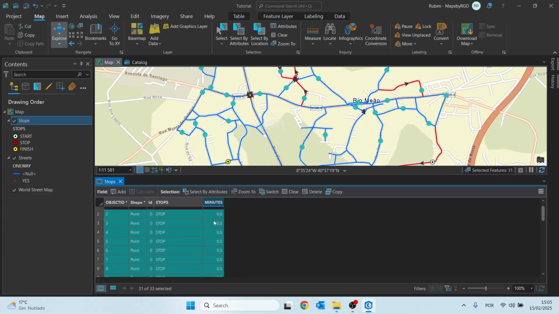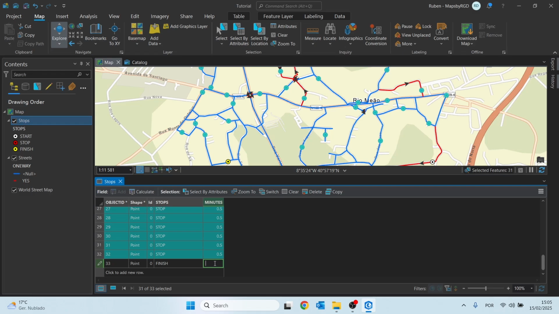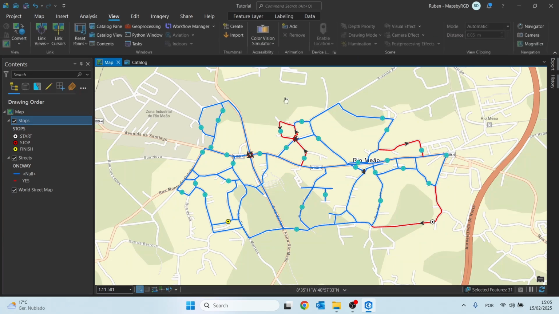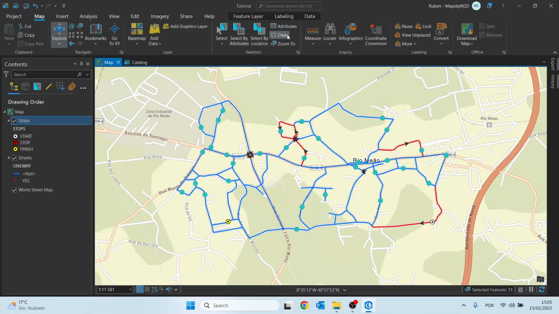For the start point, we don't want any stop time, so we set it up to 0. And the same applies to the final stop. We can close the table, clear the selection, and now let's move on to analyzing the roads.